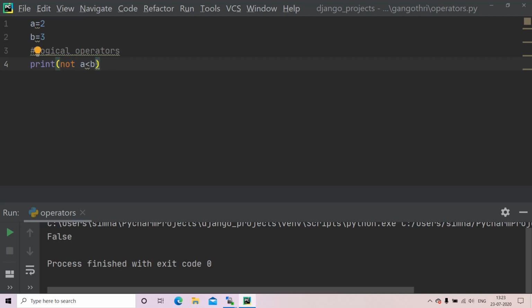Now in our list we have identity operators next. We have gone through arithmetic operators, comparison operators, logical operators. Now we shall see identity operators. There are two identity operators, is and is not. Let us go through them.